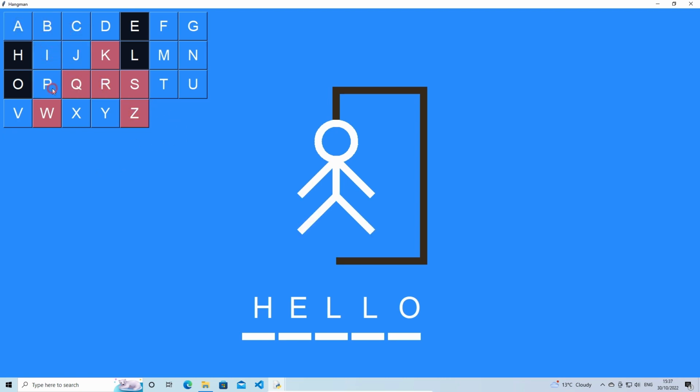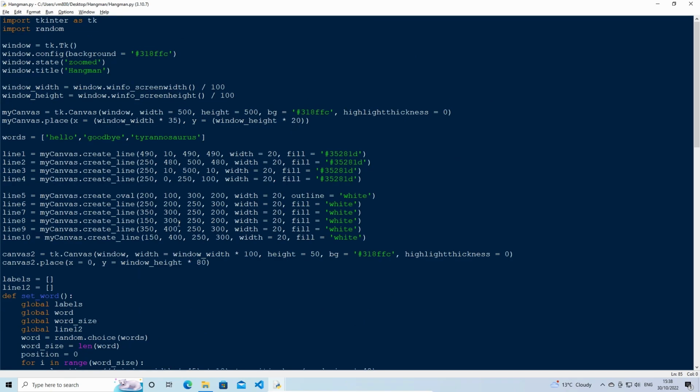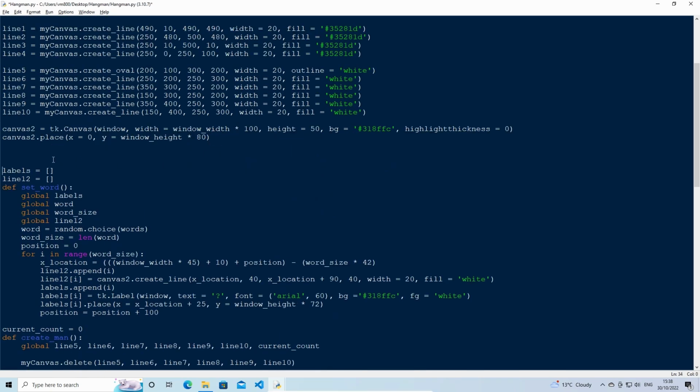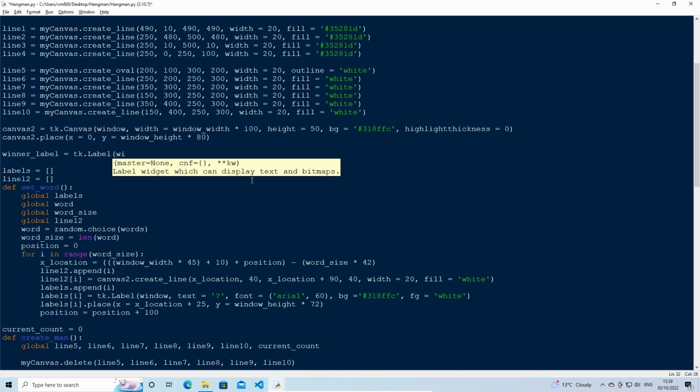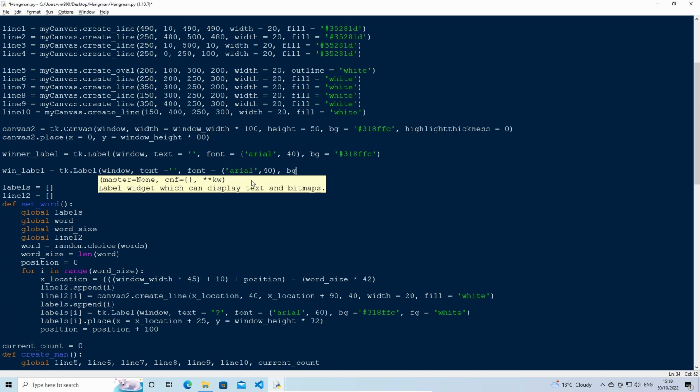We now need to create a label that displays when either the player wins, by guessing all the letters in the word, or loses by getting 6 pieces of the man drawn onto the screen. Let's call this label winner label, and give it a background color of light blue. Let's also create a few labels that will display the current score, for instance how many wins and losses the player currently has. Let's call these win label and loss label.